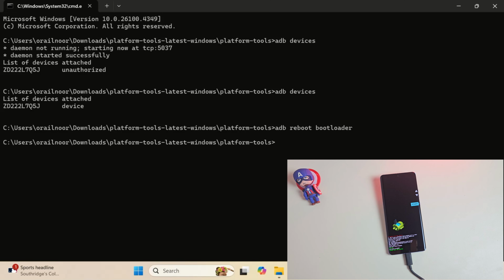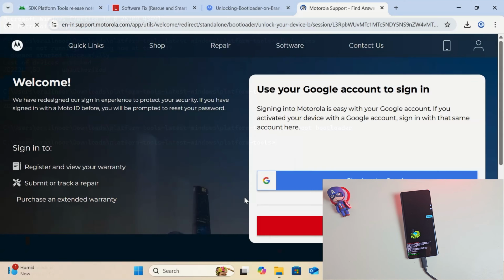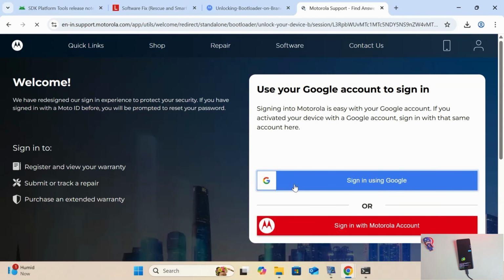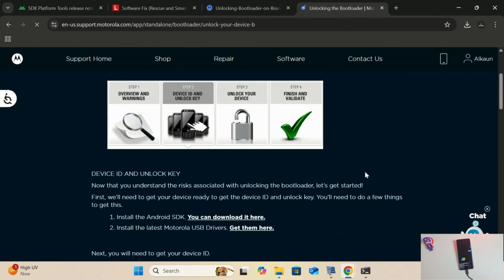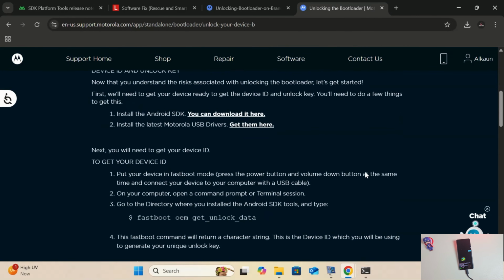Leave your phone in fastboot mode and open the bootloader unlocking page on Motorola's support website. I'll provide the direct link in the description. Sign in with your Google account or Motorola account. After signing in, scroll down and copy this command.